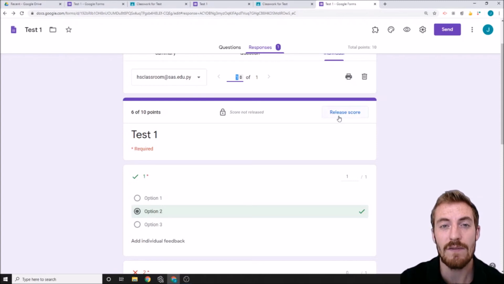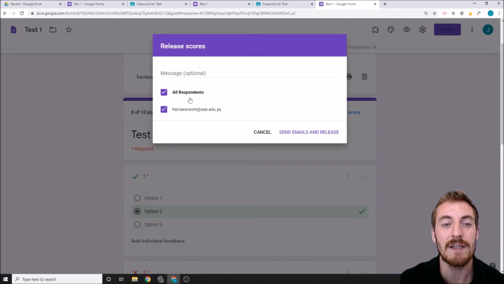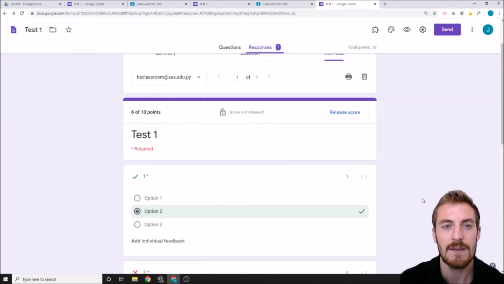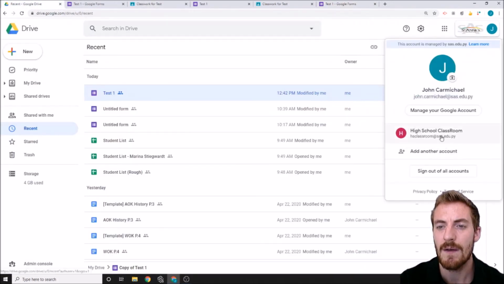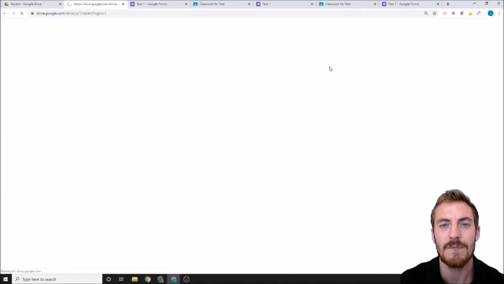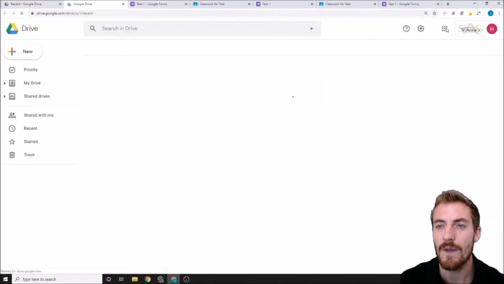Now I can release the score now if I want to, or I can release this score after I have added it to Classroom. But just while we're on this page, if I release the score, it's going to ask me if I want to release all of the scores, if you've graded everybody, or if I just want to release one of them. Now I only have one student in this class, which is why both of these are selected. But let's say that I send emails and release. This is going to send their scores back to them. So I press send. Now, when I go to my Gmail for the school account, I'm going to see what that looks like.